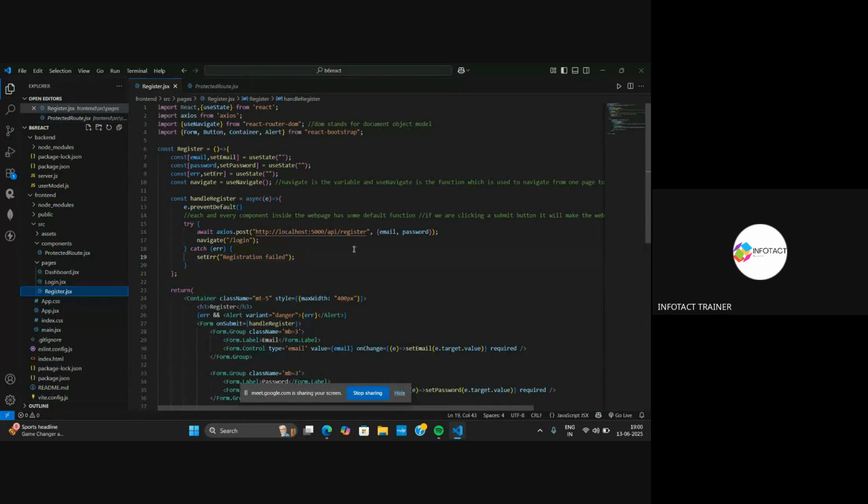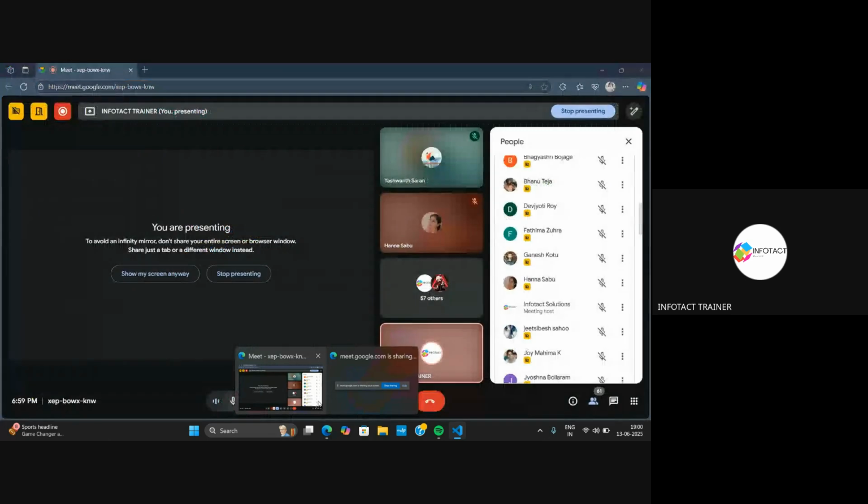So before proceeding, Hannah, can you tell us why do we use this Axios? It is used to connect the backend and the front end. All right, great.